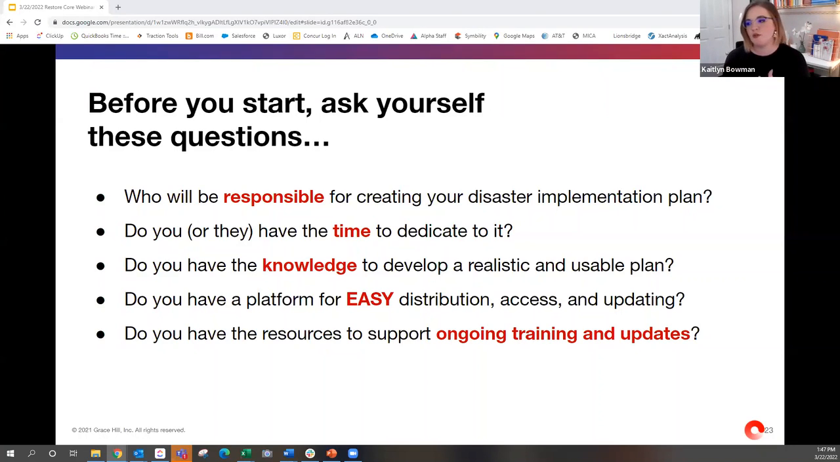And then think about, do you have a platform to make sure you're hitting that number one building block of easy distribution, access, updating, right? Quick, simple, easy access is key for it to being used. Okay. And then last but not least, do you have the resources to help support ongoing training and updates, right? You don't want this to be something you create and then never touch again.